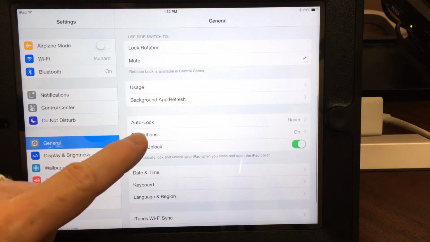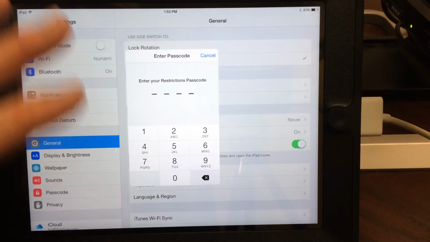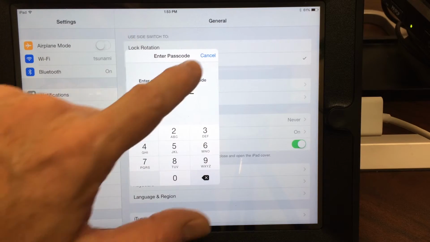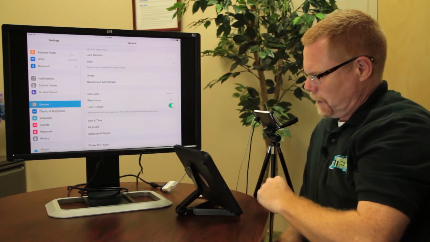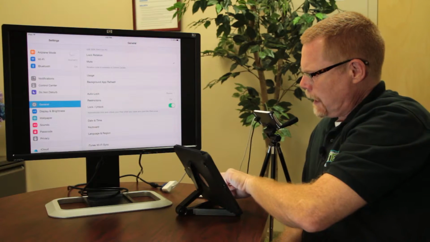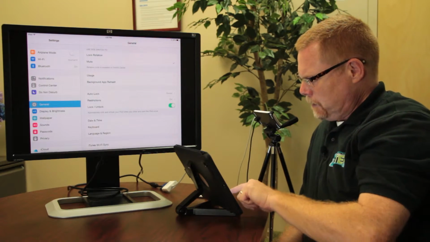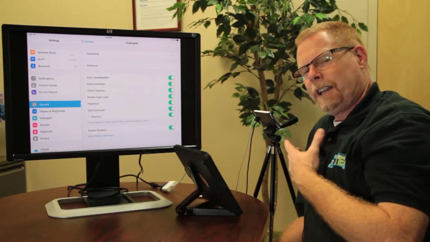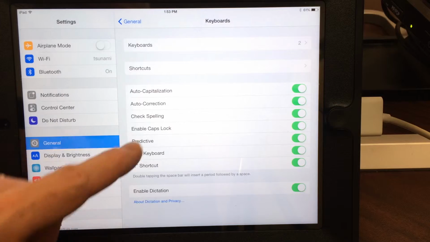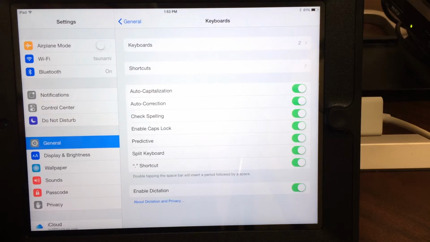Auto lock is on. Restrictions are on. Restrictions usually have a passcode enabled to them. We'll get into that later on. And then lock and unlock, I can turn that switch on or off. Date, time, keyboard. Personally, I kind of like to go into the keyboard settings, and auto capitalization, that's great.